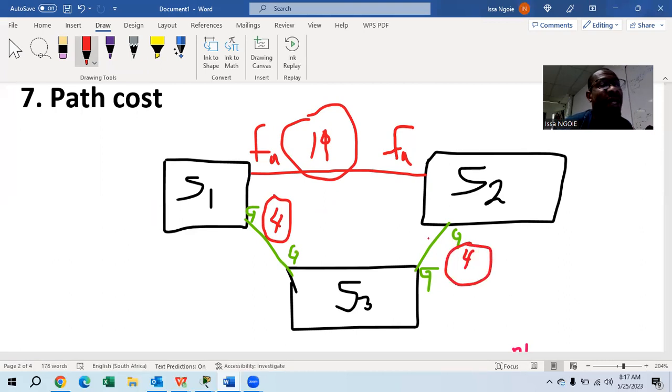So this is what it means. When you are using gigabit Ethernet, the cost is always 4. With fast Ethernet, the cost is always 19. So when you link 2 switches, there is a cost, but that cost will depend on whether you are using fast Ethernet or gigabit. Fast Ethernet, the cost will be 19. Gigabit, it's gonna be 4.